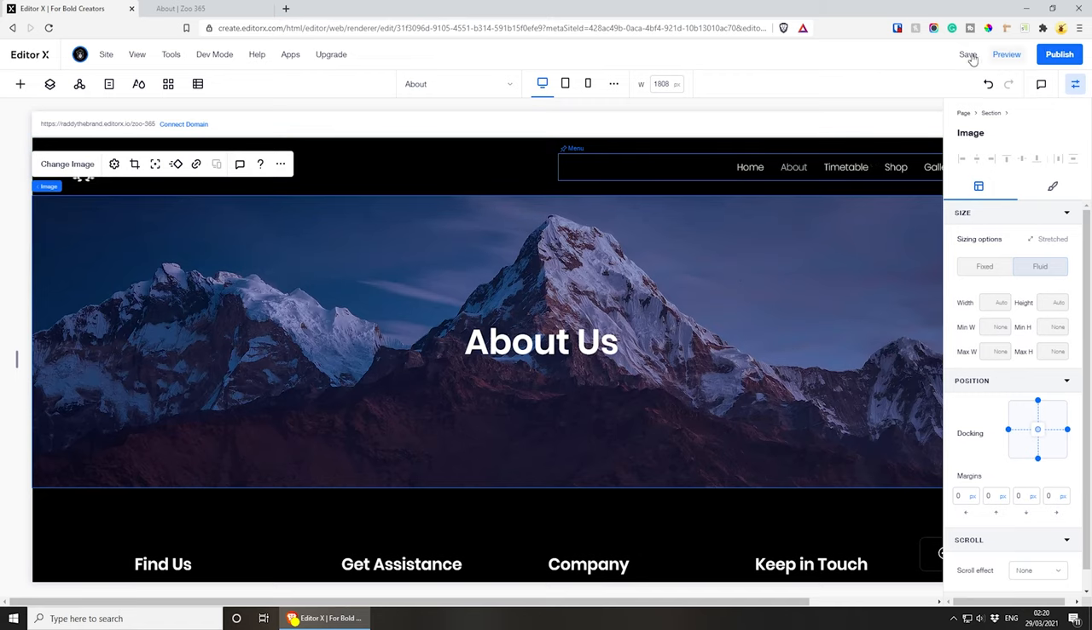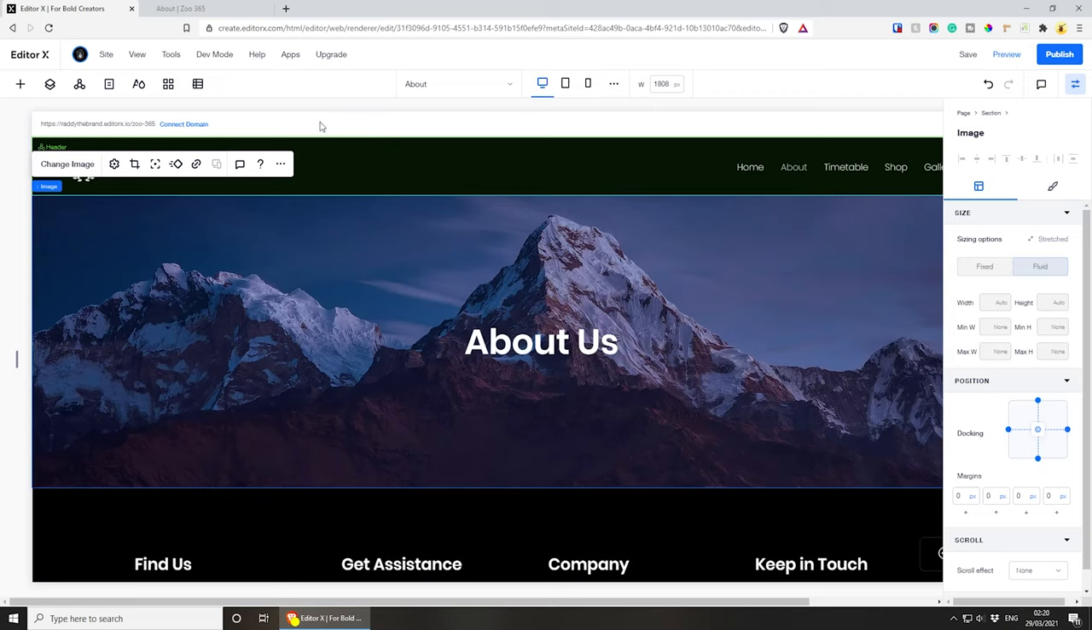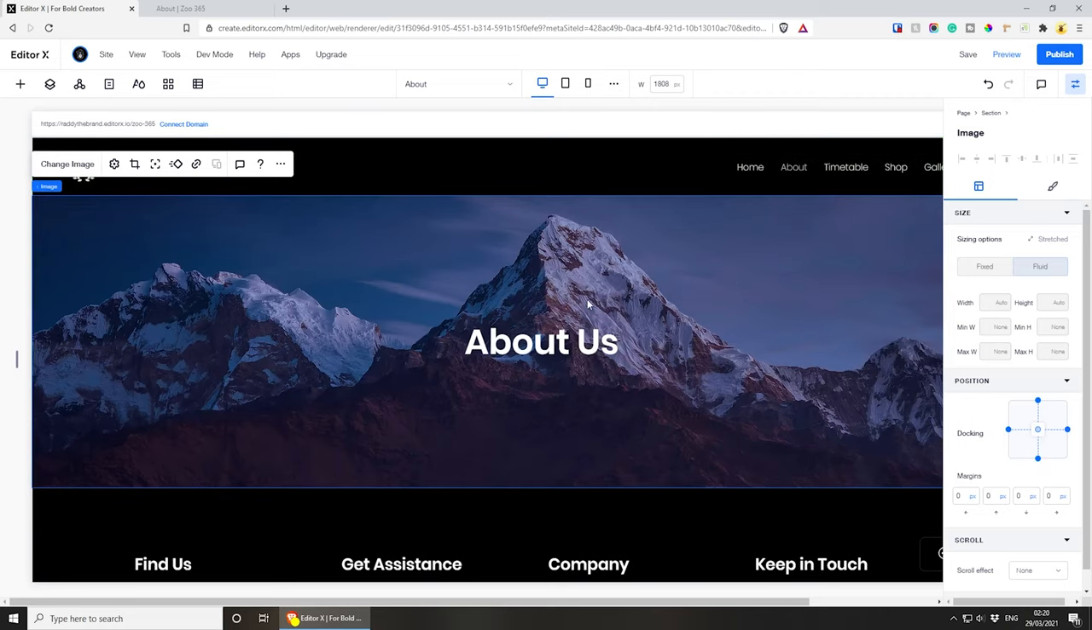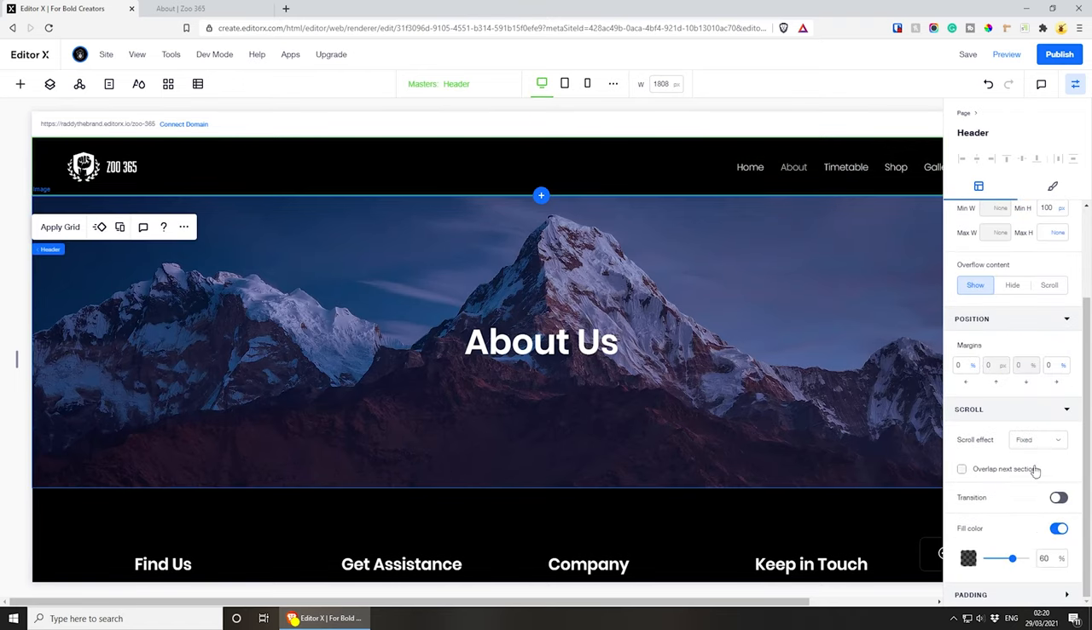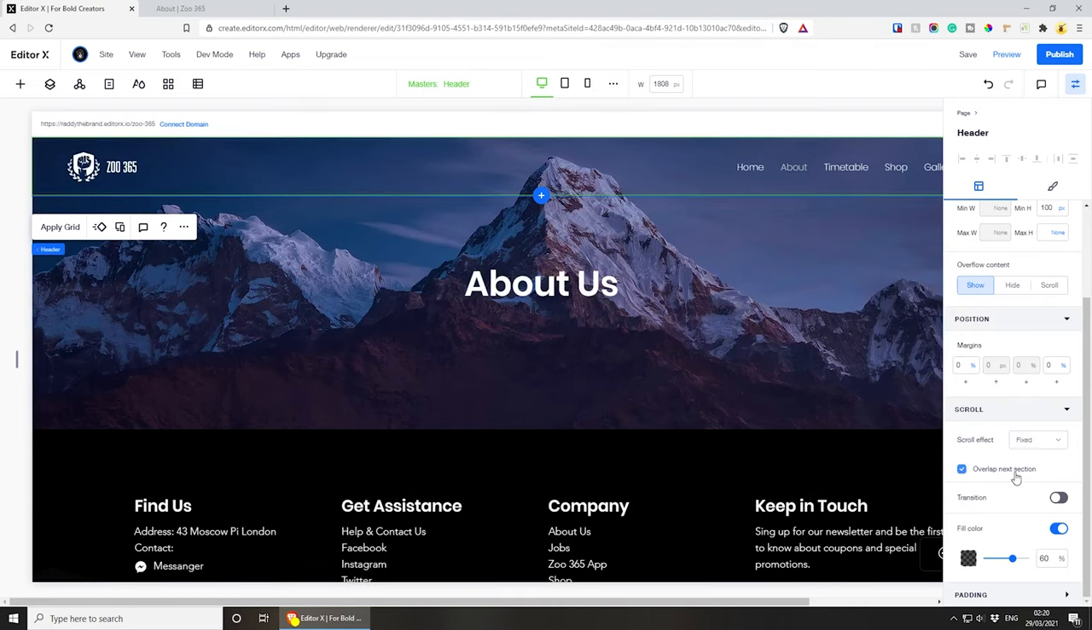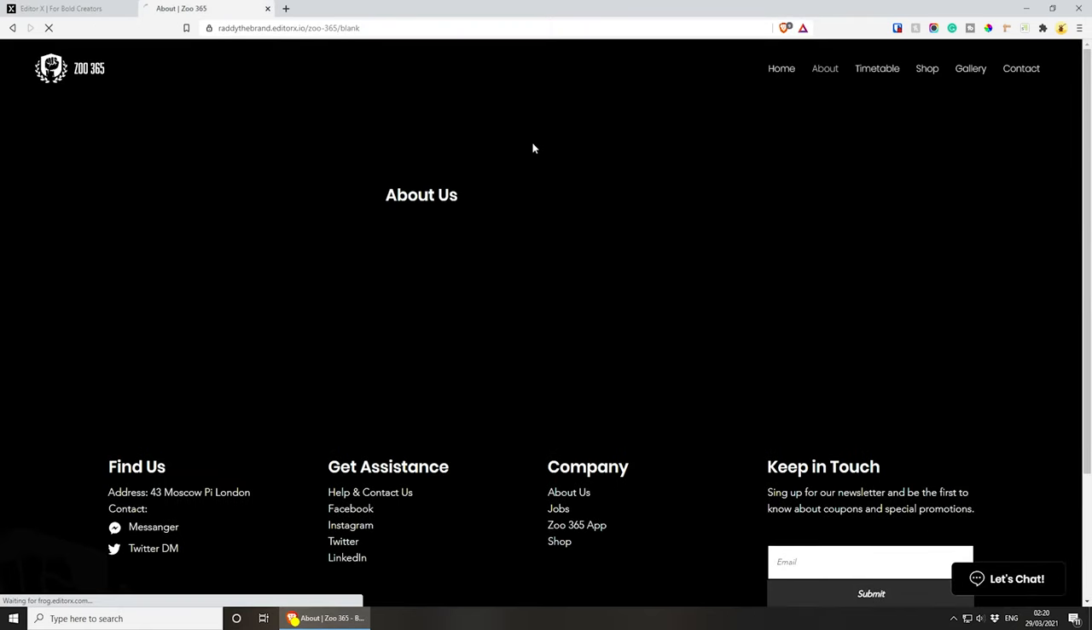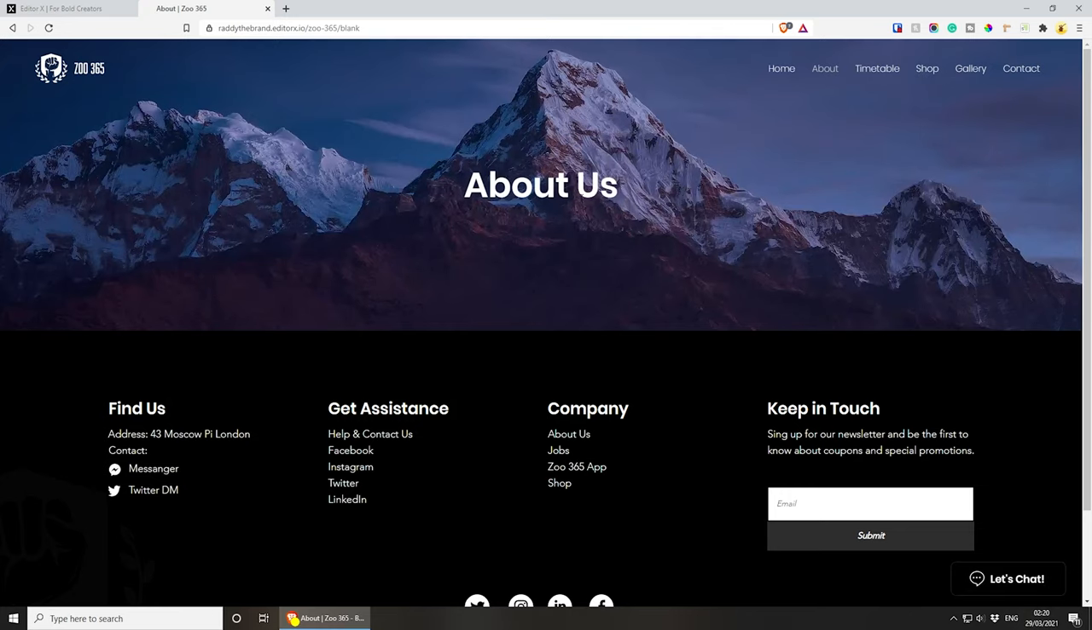And if we publish this, another thing, you can also keep the heading as it is, or you can make the heading on top of this section, just like we did originally. So if I click on this, we can scroll down to fixed scroll, and then overlap next section, and just like this, save, publish. Let's have a look. Just like this, we have a beautiful about looking page.